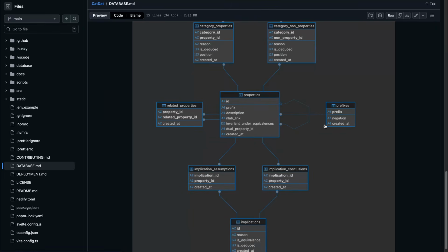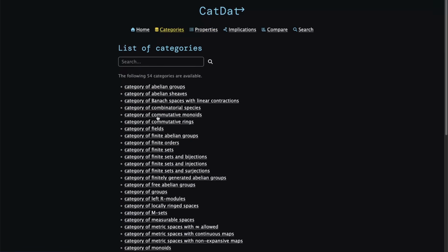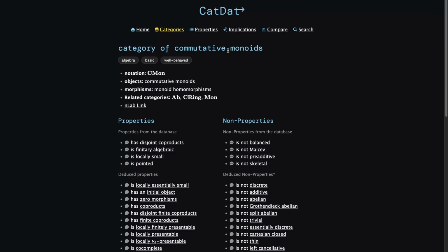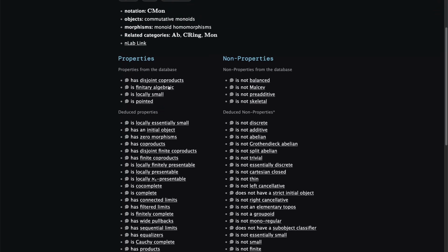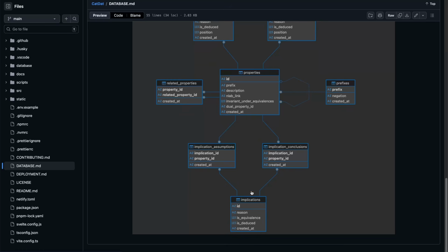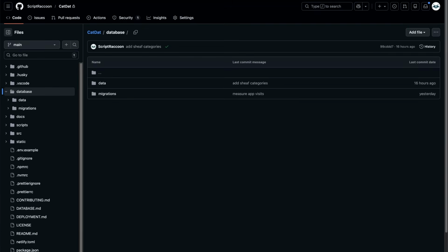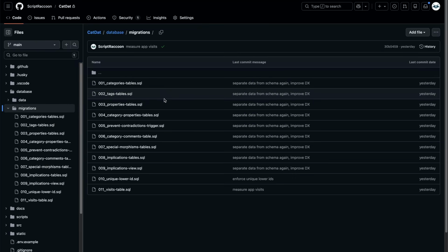They are prefixes. Maybe you saw it already, but when I say, for example, that the category of commutative monoids is finitary algebraic, I don't say it has finitary algebraic. So we have to save these prefixes as well. And also the implications are here registered as a table connected to the properties via assumptions and conclusions. So this is the rough structure, and these tables are all defined in this migrations folder here.